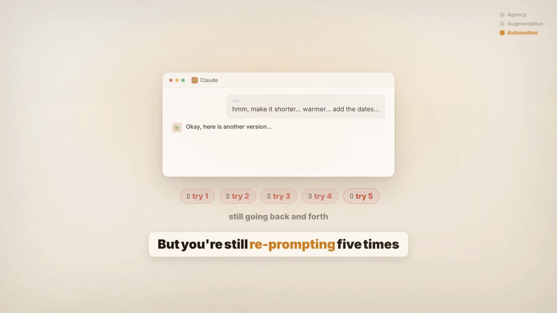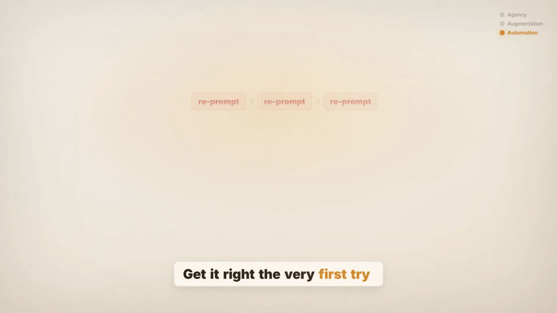Even with a clear prompt, you're still going back and forth. The first answer is close, but not quite right, so you reprompt. Twice, 3 times, 5 times. This lesson is how you stop reprompting and get it right the first time. Same clear ask, but the answer goes from decent to one you'd actually send on the very first try.